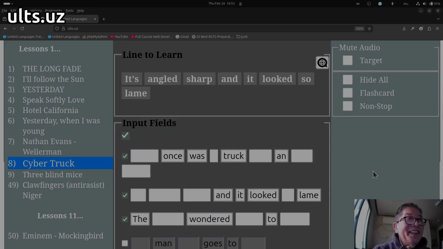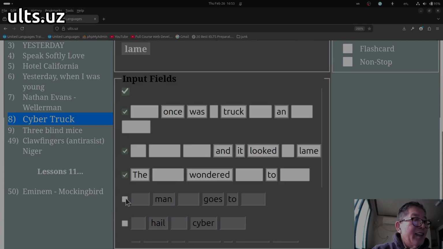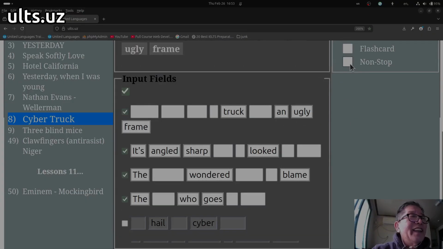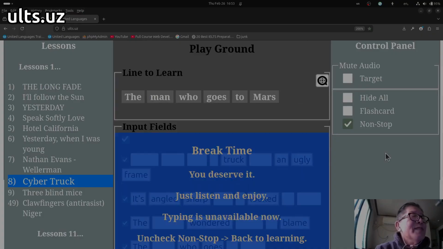Great, really great. Okay, let's try the next line. Okay, confirm changes. There once was a truck with an ugly frame, its angle sharp, and it looked so lame. The people wondered who's to blame. The people who goes to bars.